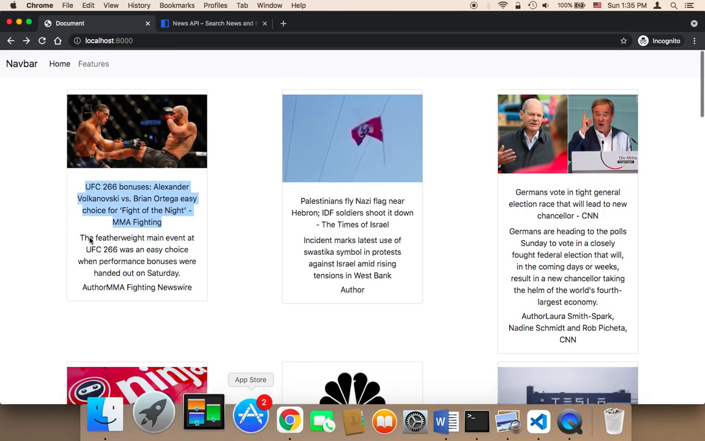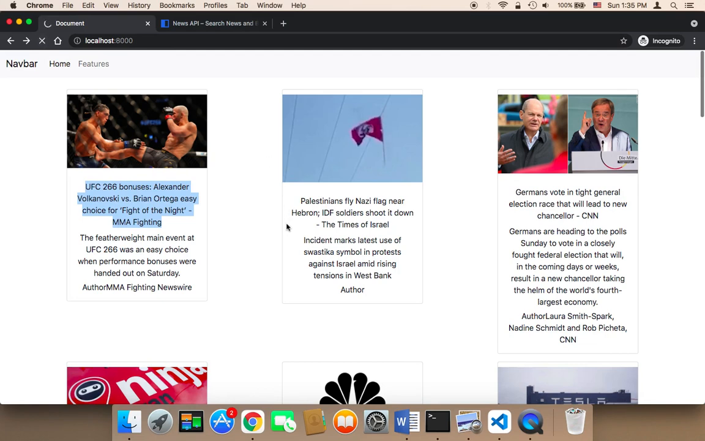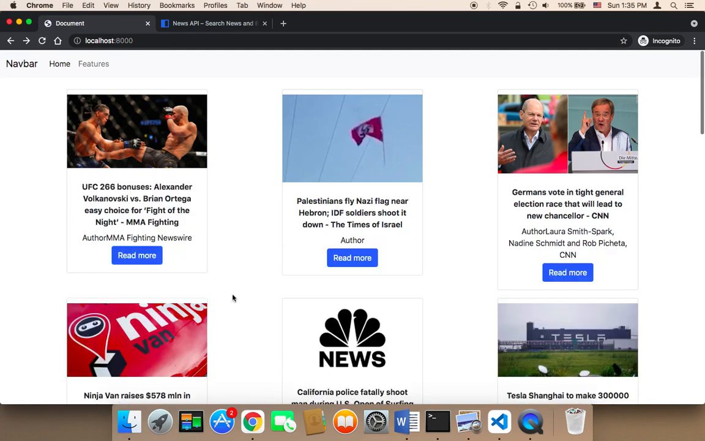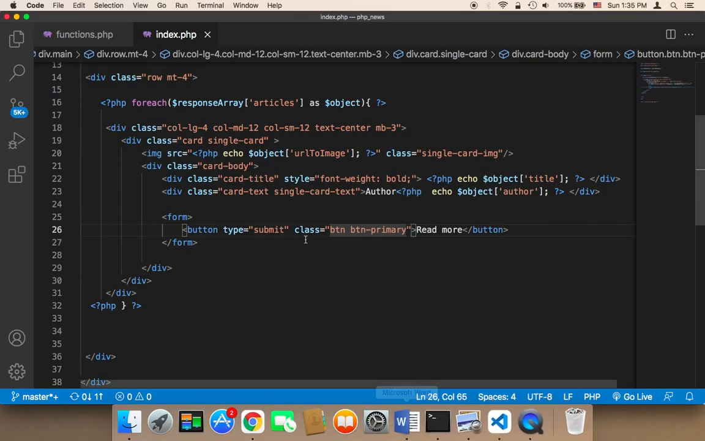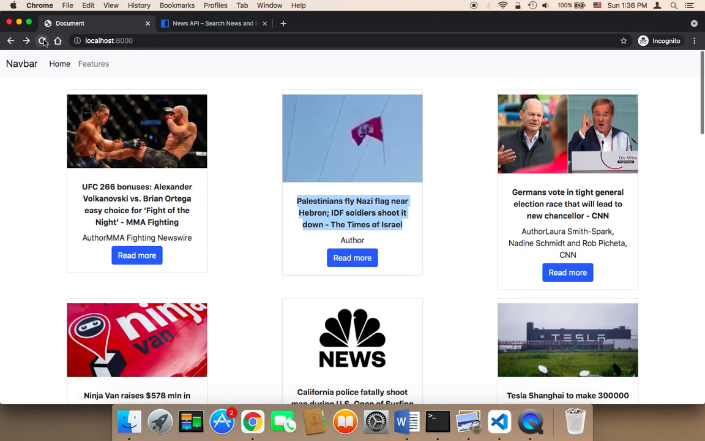Now let me refresh and show you how awesome this is. So now we should have, as you can see, a button for each single article, and we will only display the news headline and the author. And also here we need to add margin top. I'm going to say margin top 3. So let me refresh one more time, and as you can see there will be a margin here.